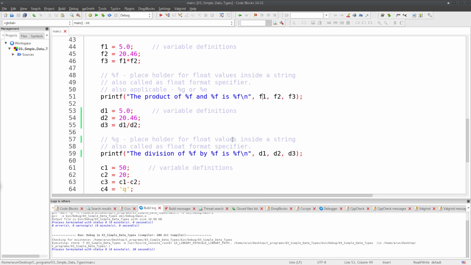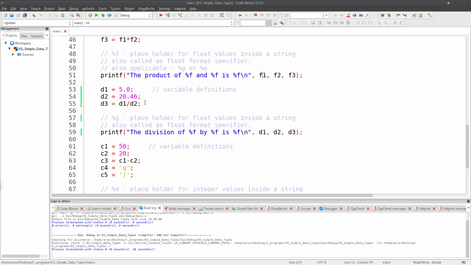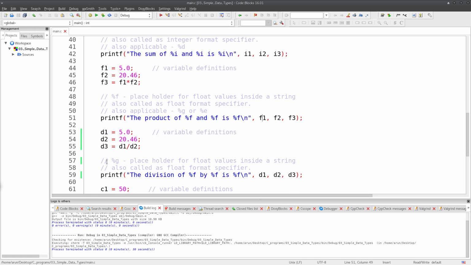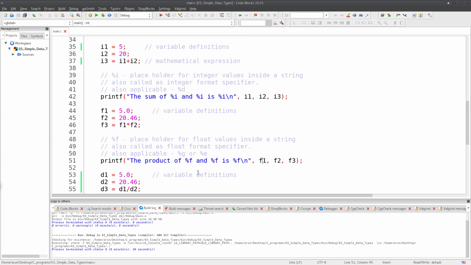Likewise in the subsequent statements for this double, it's going to do the same thing. The division of 25 by 20.46 is, and the value will come over here. Okay, and that's how we do it. And these things have a notation. This %i, %f, %g, %f again, these are actually called format specifiers.